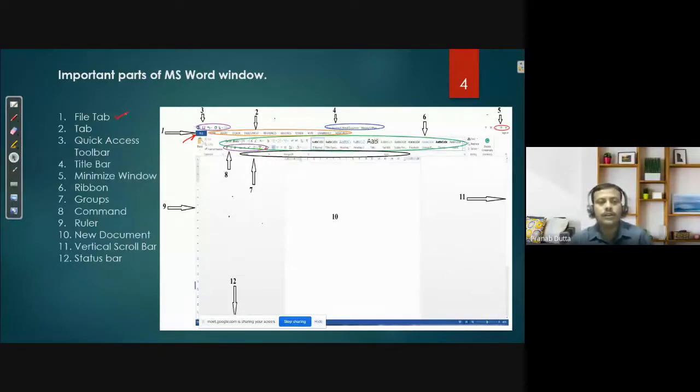Then the second one is called your tab. There are different tabs: home, insert, design, page layout, like this. These are known as tabs. Now this is for quick access, to quickly save, or to undo or redo. There are some icons put at the top, and this particular menu is known as the quick access toolbar.